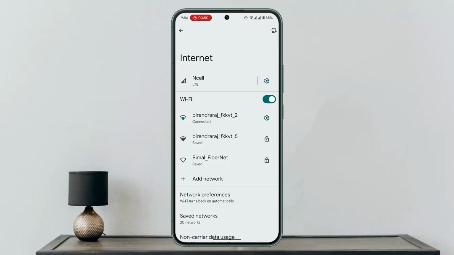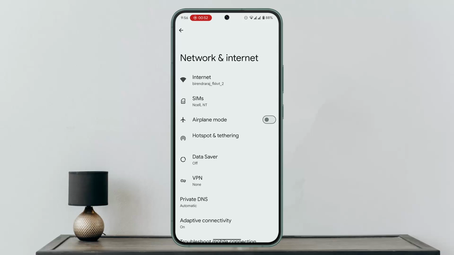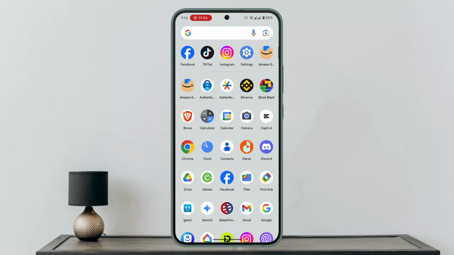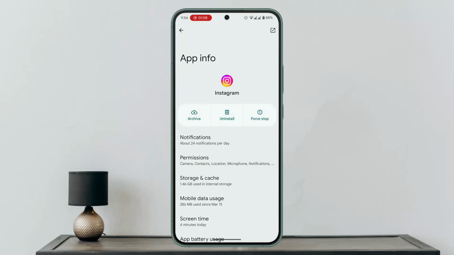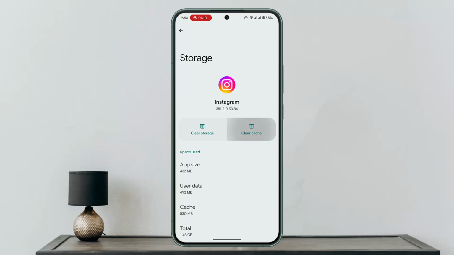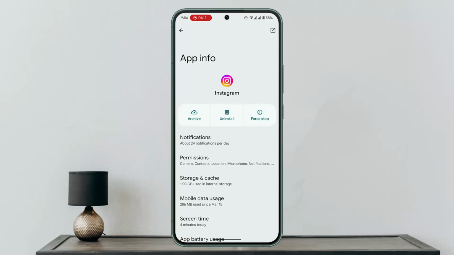If the issue still persists, you could also try using cellular data if you have it. You could try disabling or enabling any VPNs that you have. That should be able to fix it. If not, what you also want to do is long press the Instagram application, click the i button, go to Storage and Cache, click on Clear Cache and that should be able to help.